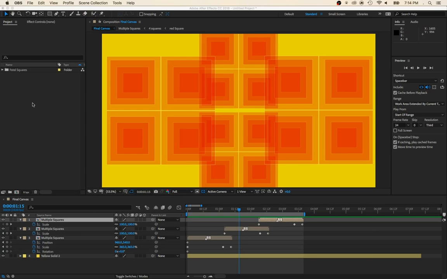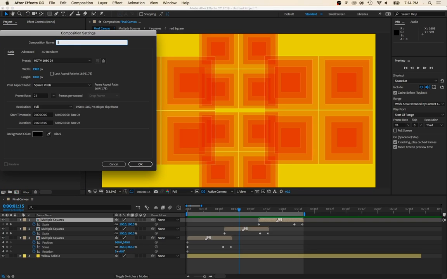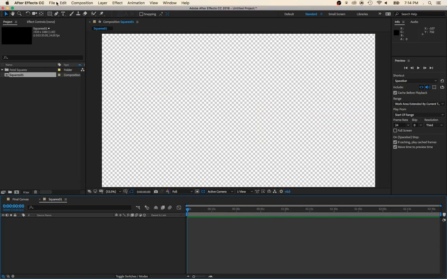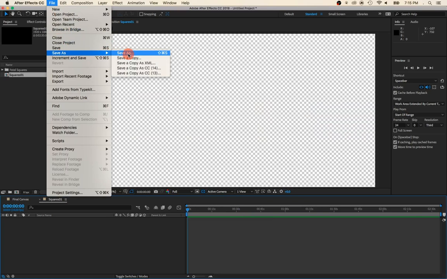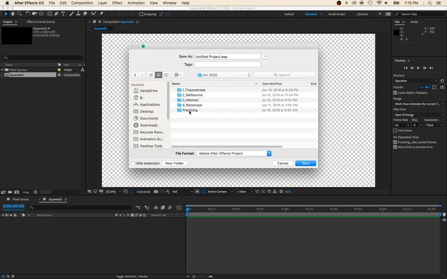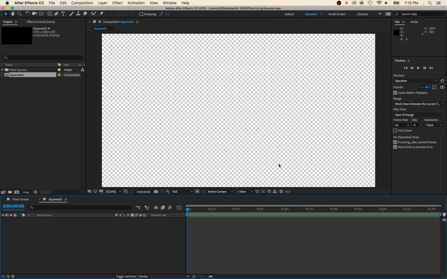Okay, let's get started with a fresh composition. So I'm going to just mouse on down and hit New Composition. I'm going to call this one Squares 01. Okay, and I'm going to save it in my Art 3550 folder under Practicing. And I'll just save it in here as squares. Easy as pie.